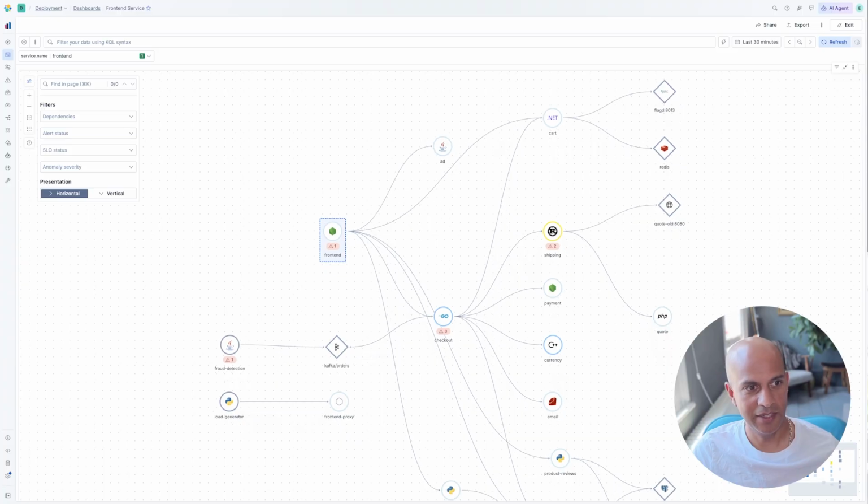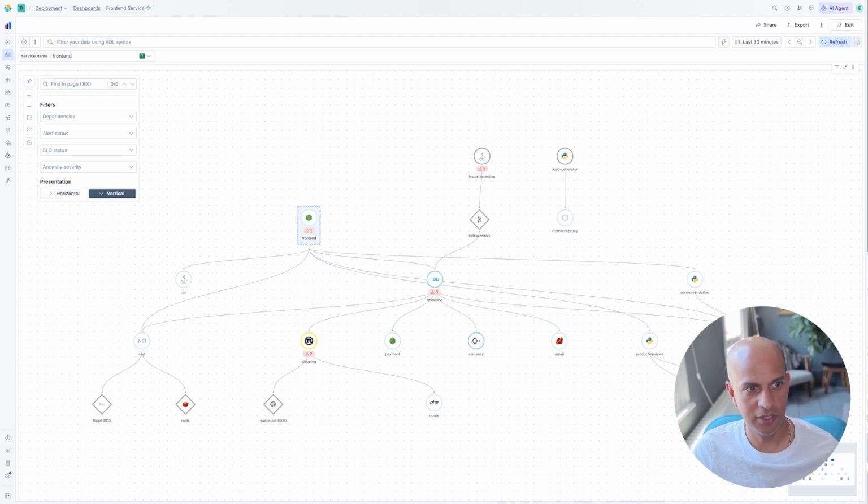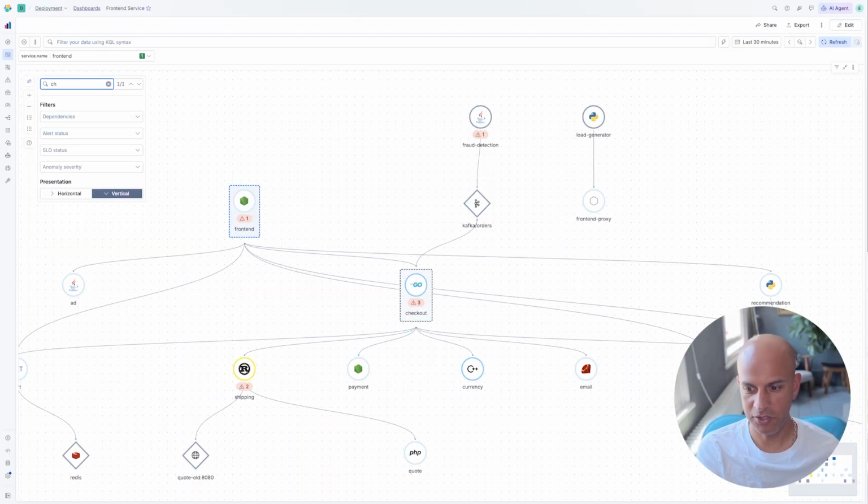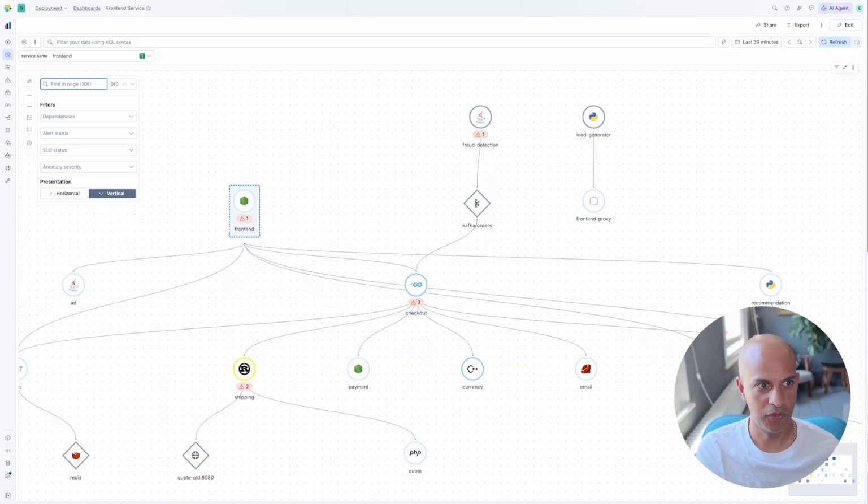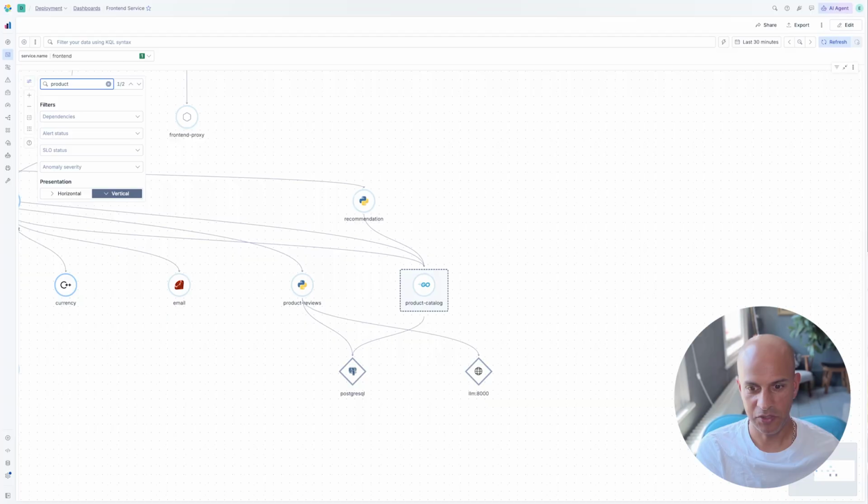And you can see here that there's this bunch of quick options here. So I can do things like search for things in the page. I can change the orientation. So if I did check, for example, you can see I can search for that. If I type in product, you can see I can just flip between things. So really cool controls there.